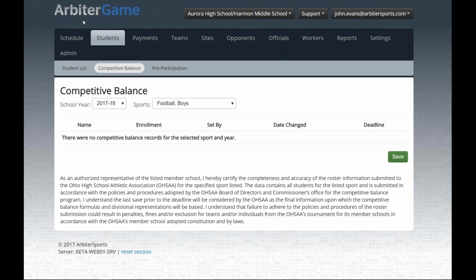Before we begin giving students a competitive balance, it's important to remember we first need to have students in our ArbiterGame account. So to do so, go ahead and click on your Students tab located on this black tab ribbon up near the top of your screen.